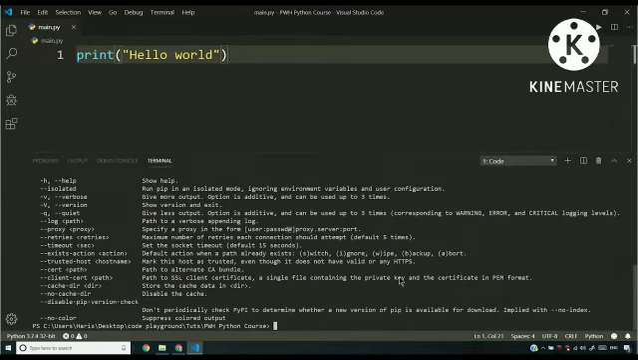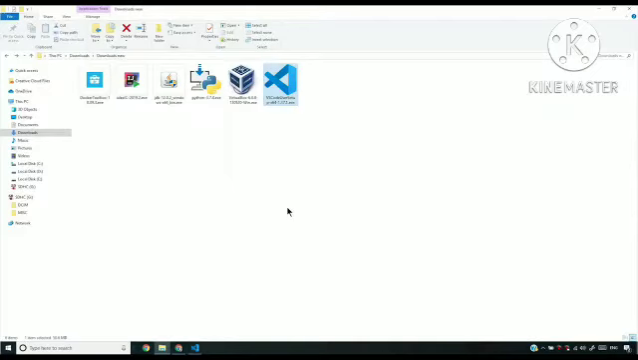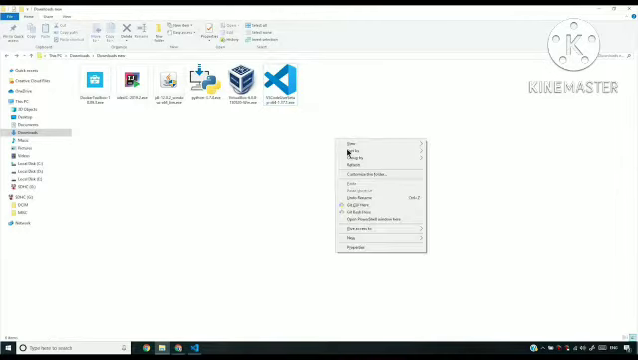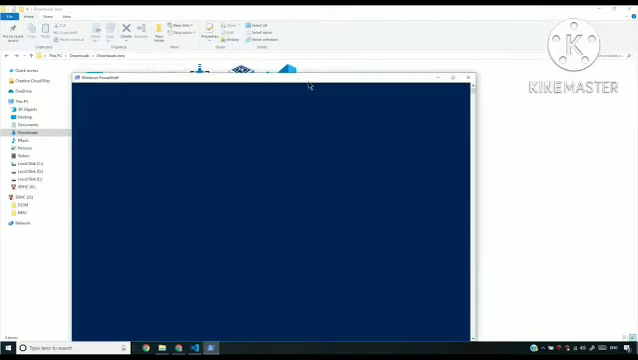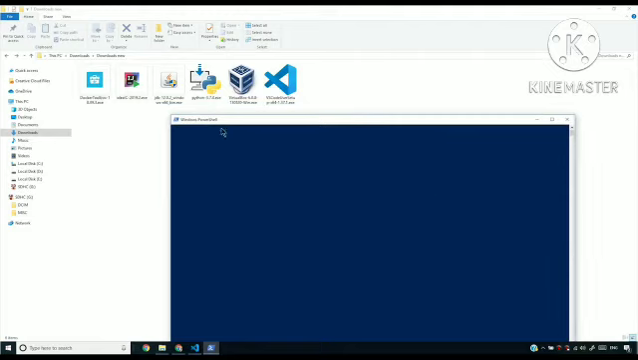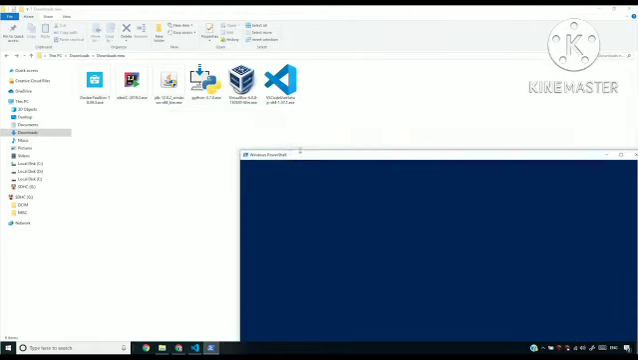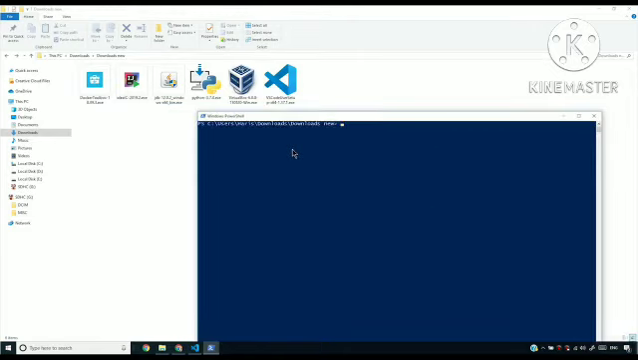Also, if you want to open a folder in Visual Studio Code, you can go to that folder. For example, let us say I want to open this folder in Visual Studio Code. I'll just press shift, right click, and then you can see this option, open PowerShell window here. If you are on a Mac or Linux, you can open your terminal there, but again I am on a Windows operating system, so I opened my terminal here.